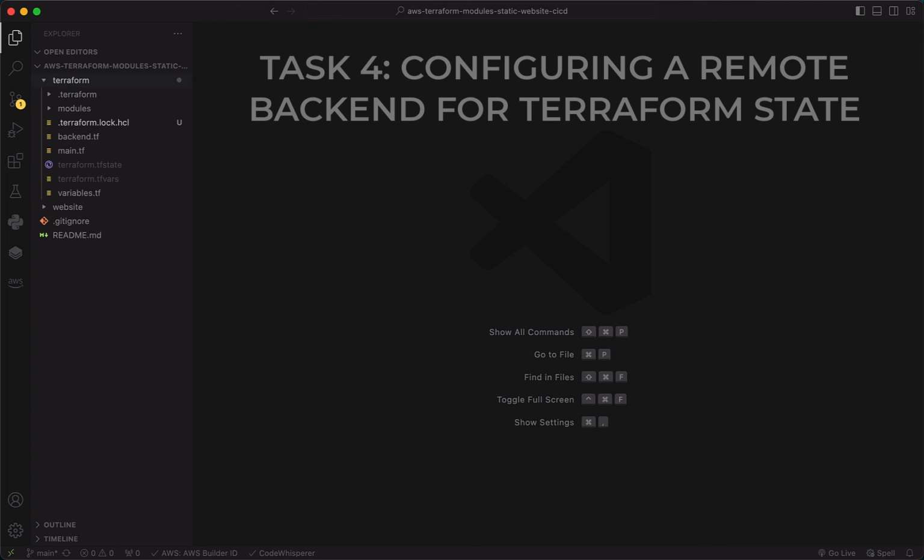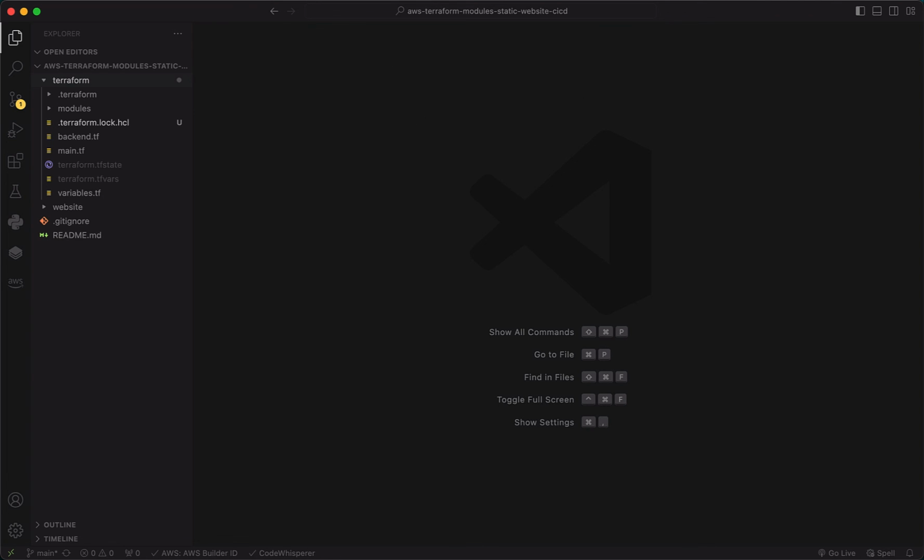Task 4. Configuring a remote backend for Terraform state. When you initialize and apply Terraform configurations without specifying a remote backend, Terraform stores the state of your infrastructure in a file named terraform.tfstate in your project directory. This is called the local backend. Now let's view this file. In the Explorer panel, open the terraform.tfstate file in the Terraform directory.